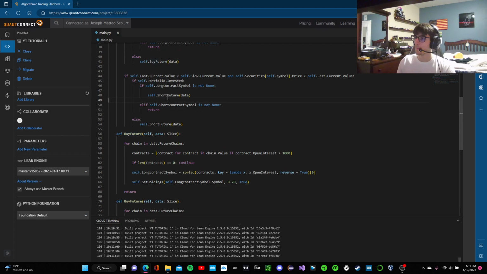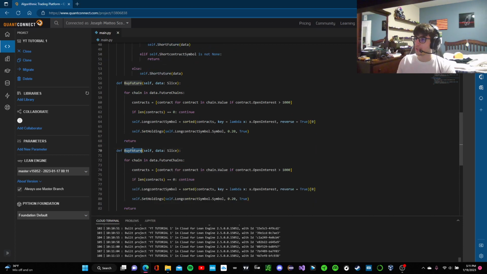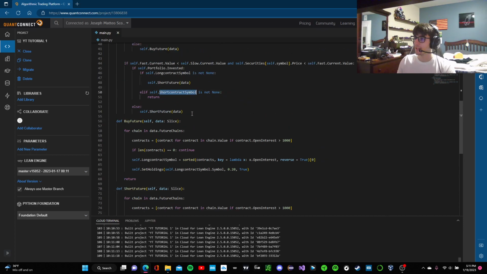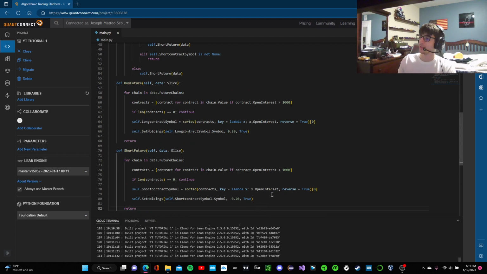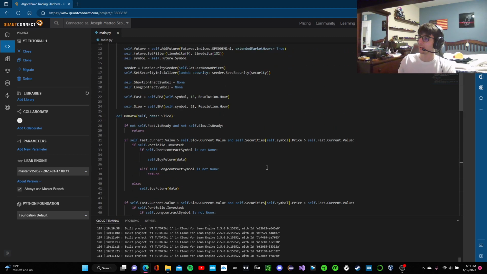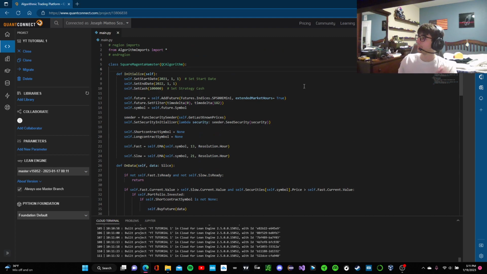And now we need to do, in theory, the same thing, but just short them. So we're just going to change the name of the function to short future. We're going to store them in the short contract symbol variable, and we're going to put a negative right there to make sure that we're going short 20% of the account on each of these function calls and on each of these purchases. Keep that true right there to make this all work, and there you go.